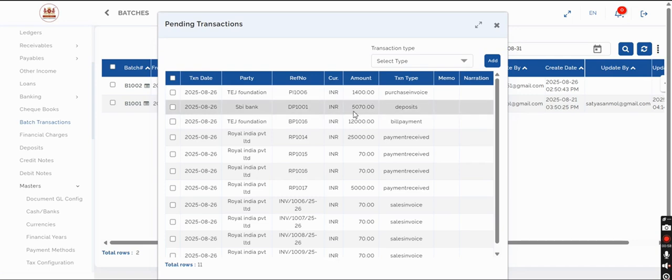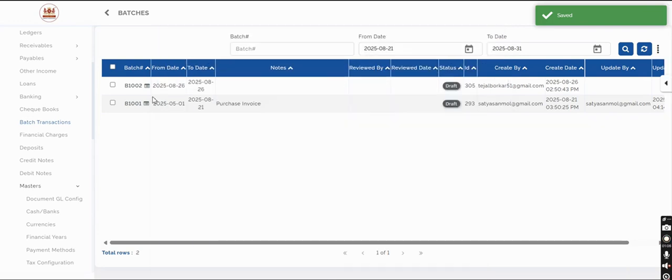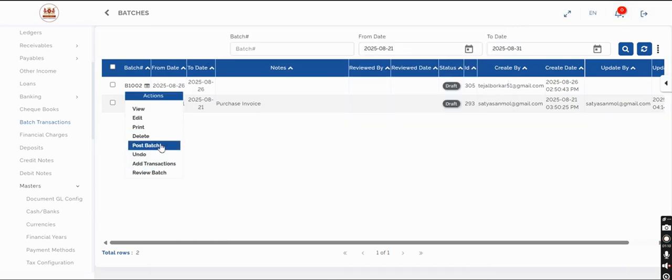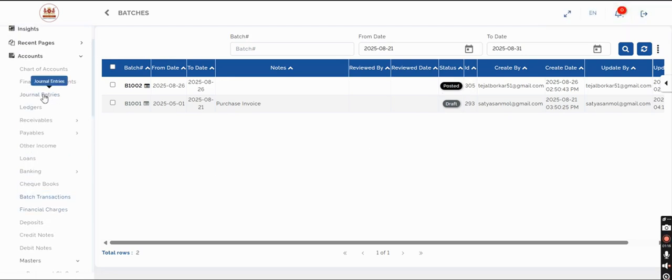Then you will see your SBI deposit entry over here. Just select it and click on the add button. The entry will be added in the batch. Just click on actions and post this batch. Yeah, this is successfully posted, and you can check that JV on the accounts journal entries page.